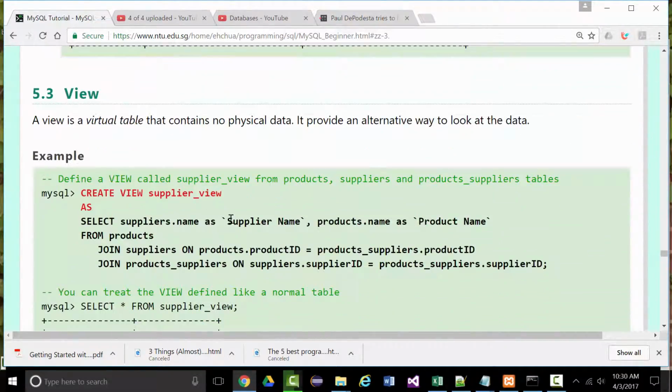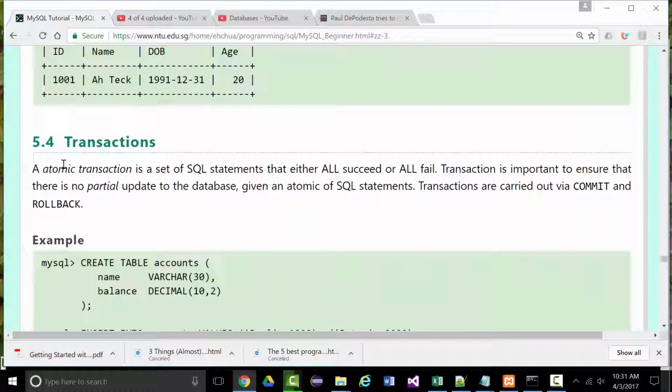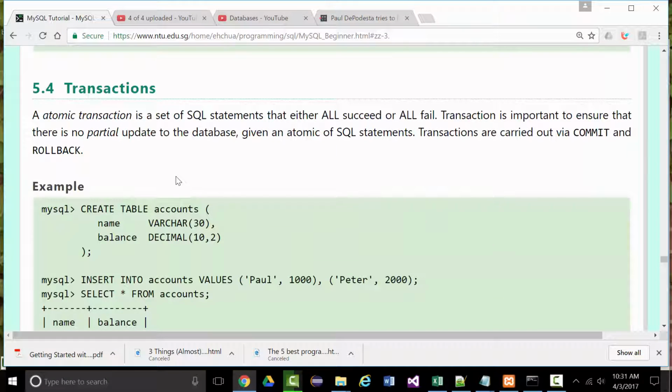Then we'll get into views. I showed you views last week. A view is when you save a query. So you give a query a name, and that becomes the name of the view. So we'll talk about that just a little bit. Then we'll talk about what are called transactions. And it's important that you understand commits and rollbacks.